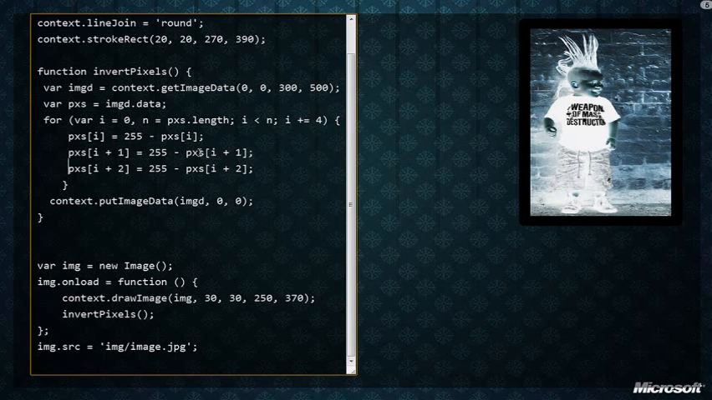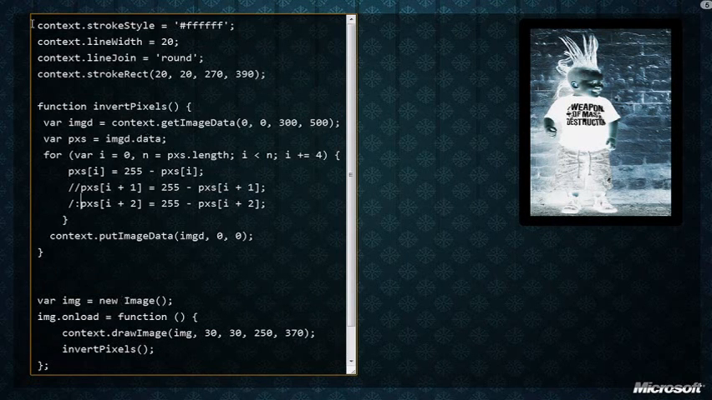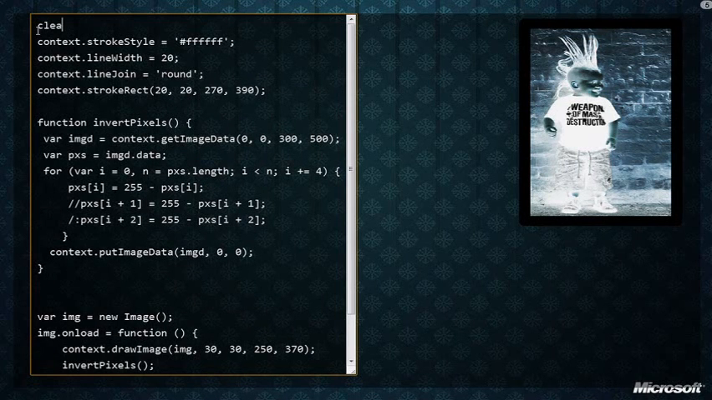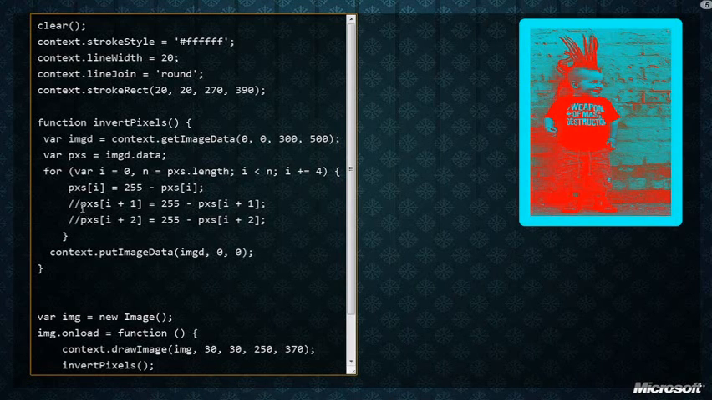Now, to show you this is the red and the green, I put this in comments. Probably need to clear my image. I have a mistake here. Actually, this is the red color. This is the green color.